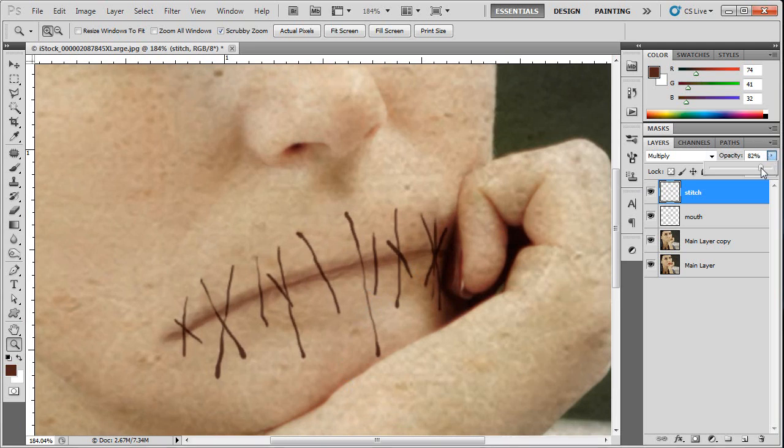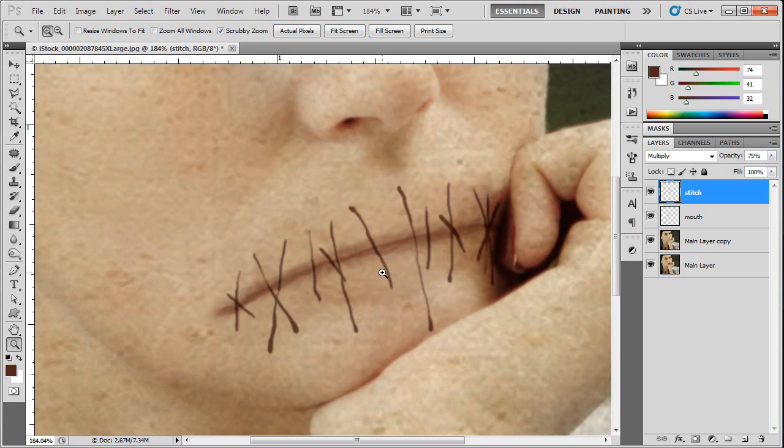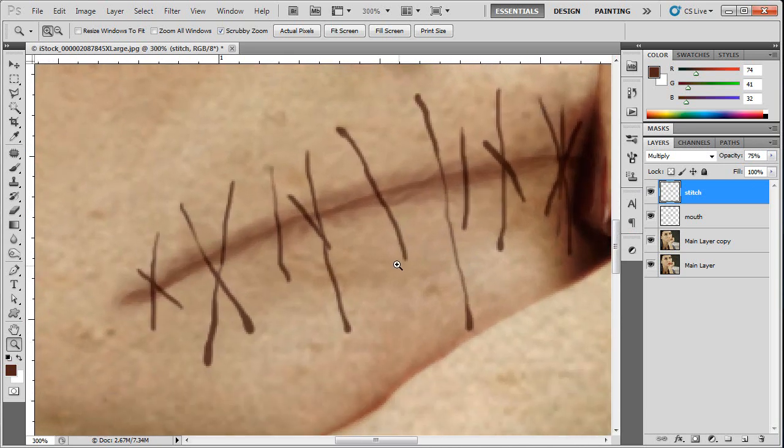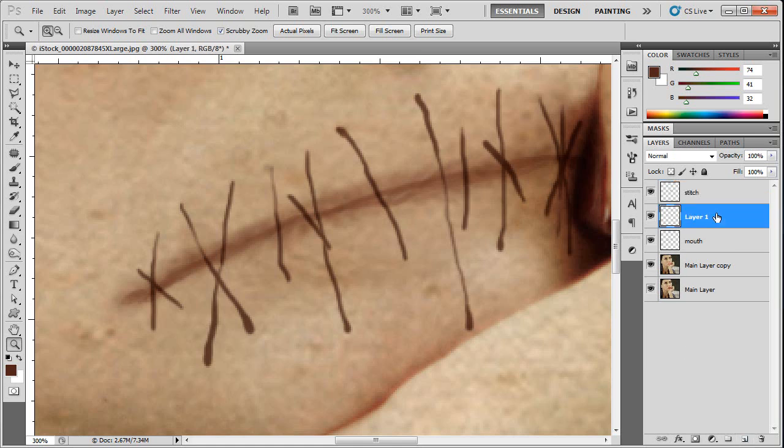We're going to reduce the opacity of that layer just a little bit to help it blend in more with the color and not stand out so much. And then underneath it, I need to put some dimension to these stitches by adding shading. So I'm going to add a new layer below stitch. You can do that by holding down Control, clicking on the new layer button, and then I'm going to name it Stitch Shadow.